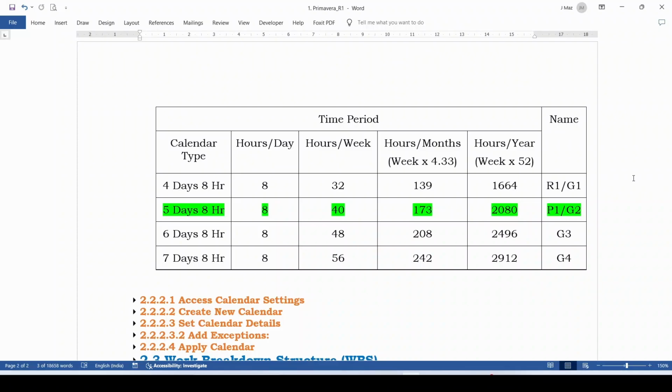In the next video, we will practically work out how to create calendars, the various settings within the calendar, how to assign the calendar to a project, etc.